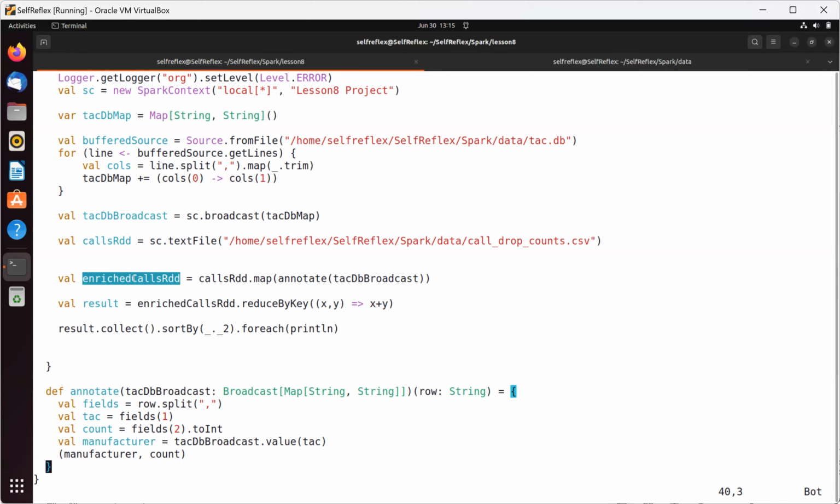The way to do that is reduce by key, because this RDD is a paired RDD. We know that it contains a key and a value. Key is your manufacturer, value is your count. So I'm going to apply the function reduce by key, and I'm going to aggregate the values. X plus Y means I'm aggregating all the counts corresponding to the same manufacturer, the same key. So my result now will contain unique manufacturers. For every manufacturer, I'll have the total number of calls that got dropped.